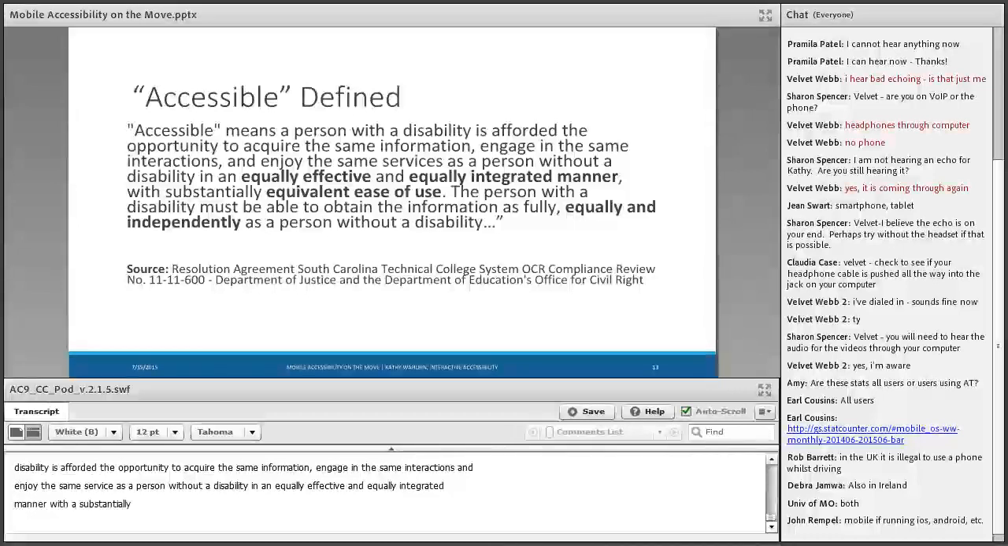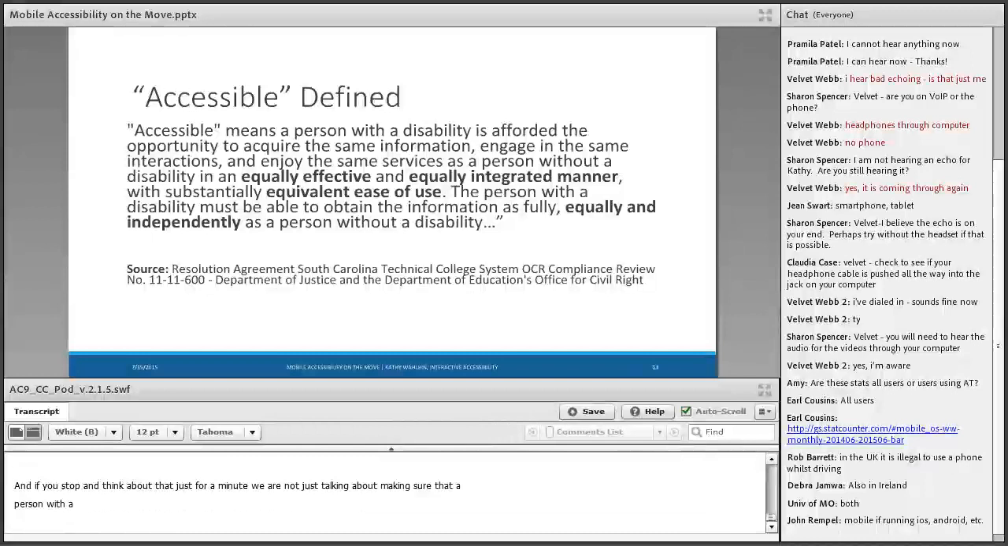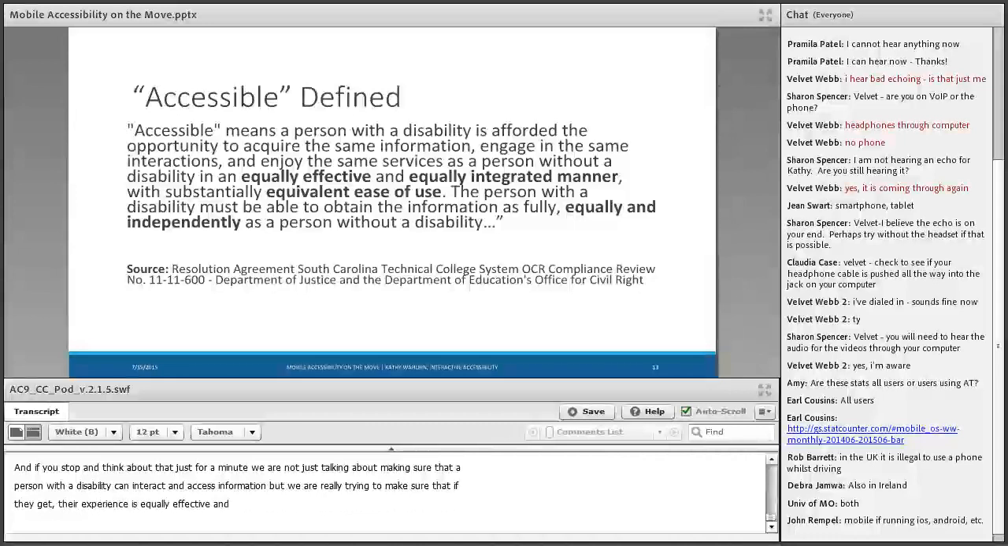The person with a disability must be able to obtain the information as fully, equally, and as independently as a person without a disability. And if you stop and think about that just for a minute, we're not just talking about making sure that a person with a disability can interact and access information, but we're really trying to make sure that their experience is equally effective, equally integrated, and they have an equivalent ease of use.